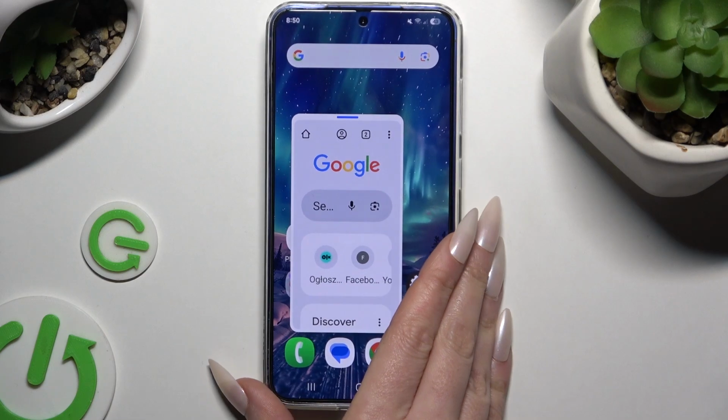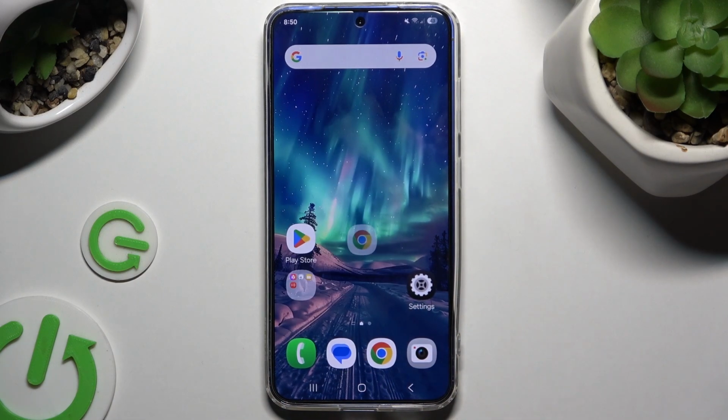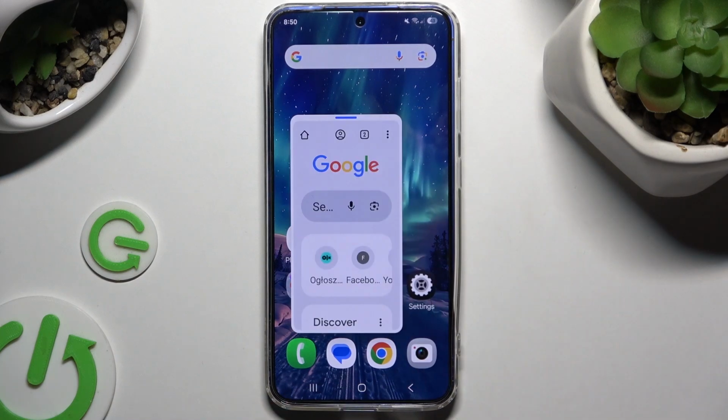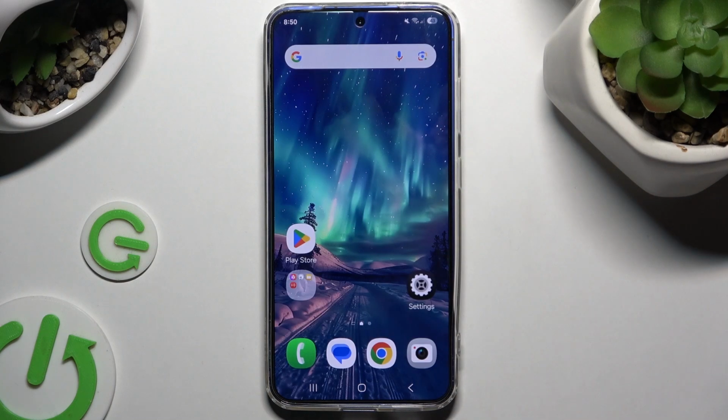Then let go. If you want to turn it into a bubble, click on Home button and then to access it, click on the bubble. To close your window completely, you can always swipe your app in the background.